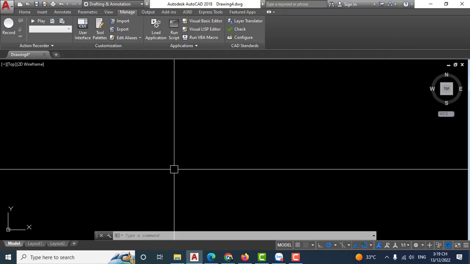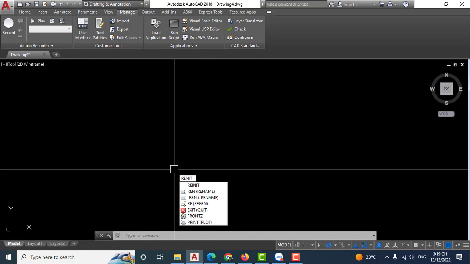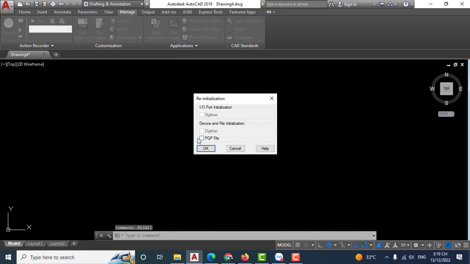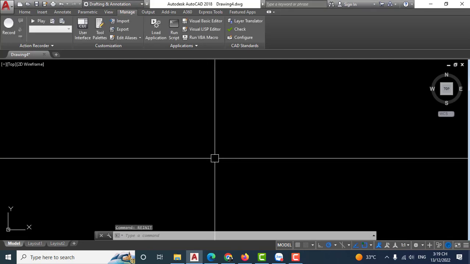So you run it. Okay, run it. You tick here, okay, and then okay. So it activates the customized alias copy one. Okay, copy. Very easy.